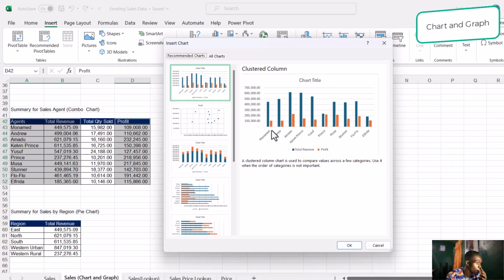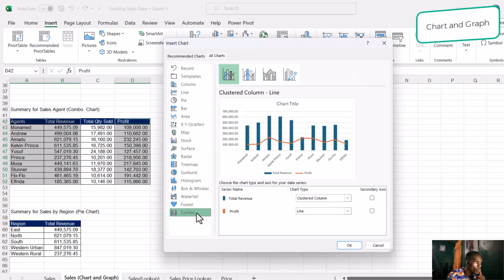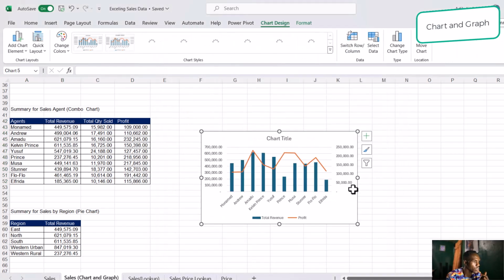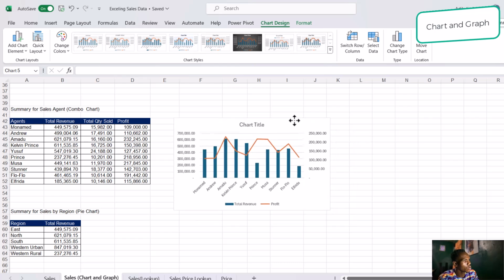But we want our profit to be in the form of a line instead of this column chart here. So let's see how we can change that. We can come over here to all charts, then come to combo, and on combo charts you can see here it has instantly gone over to line. As you see, the total revenue is now a clustered column, profits here is a line, and we need to make it a secondary axis. So we select it, we want it to plot properly, so we click OK. Bam. So now we have created it.